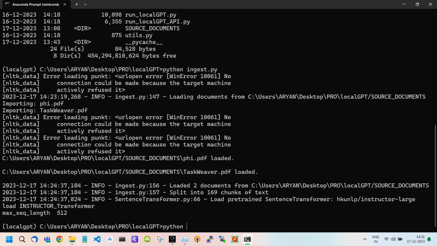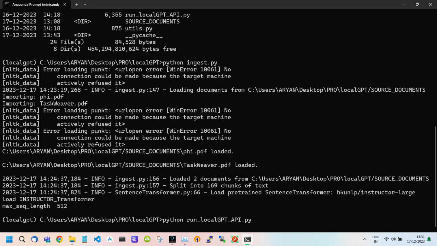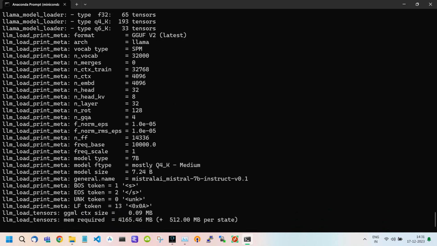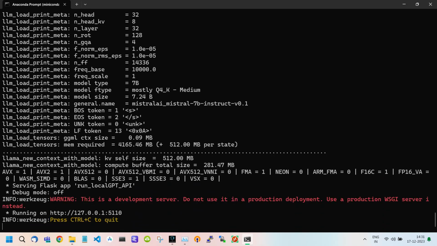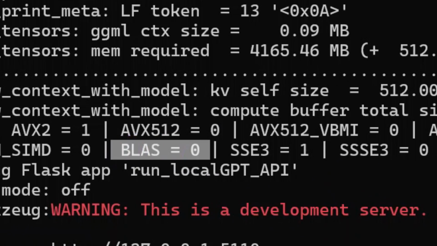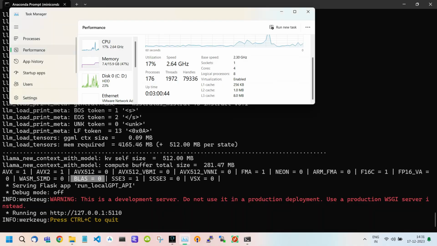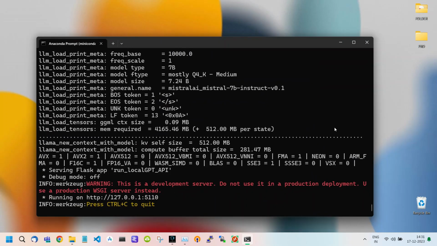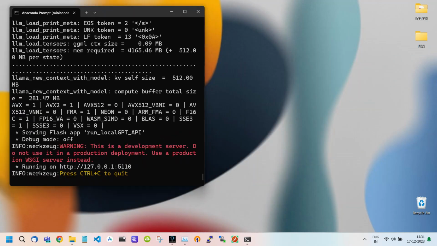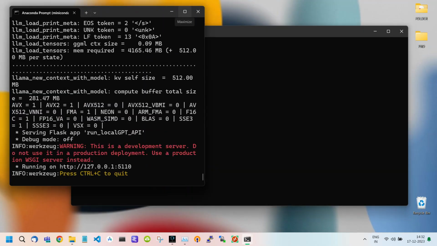Now, we are going to use two terminals. One is for the API, which will work as a server, and the other one is for running the web UI. So, use the command python run LocalGPT API, and then hit enter. As we know, BLAS is equal to 0, which means LocalGPT is running on our CPU power. Now, we need to open our second terminal for our web UI. Let me open the second terminal.